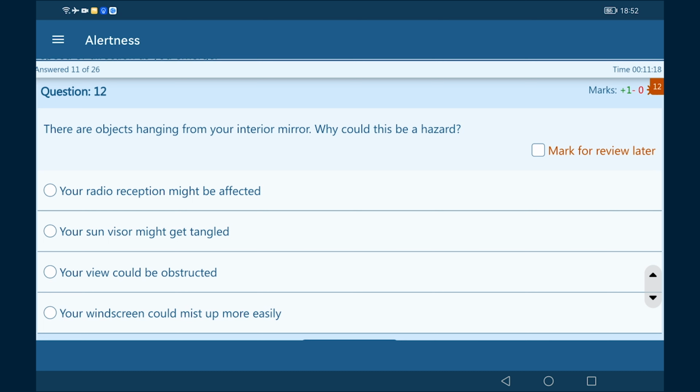Question 12. There are objects hanging from your interior mirror. Why could this be a hazard? Option 1. Your radio reception might be affected. Option 2. Your sun visor might get tangled. Option 3. Your view could be obstructed. Option 4. Your windscreen could mist up more easily.